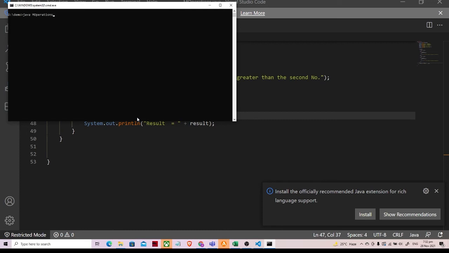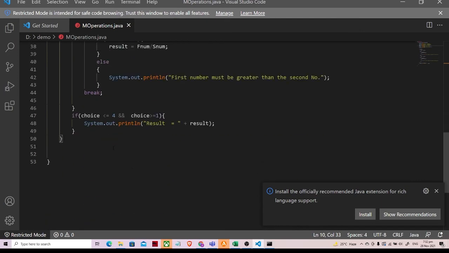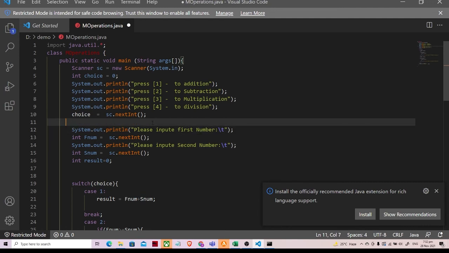The next challenge we need to identify is when to show the prompts for the first number and second number. They must only show if the choice we selected is from 1 to 4. So how do we do that? In order to do that, the choice must be tracked in the printing of the prompts for first num and second num.